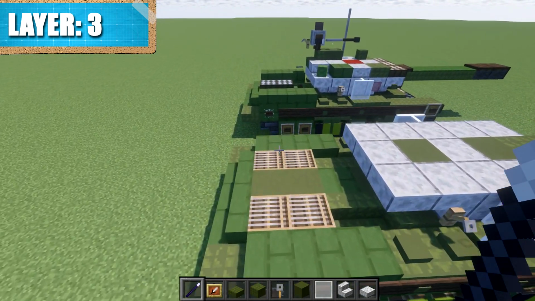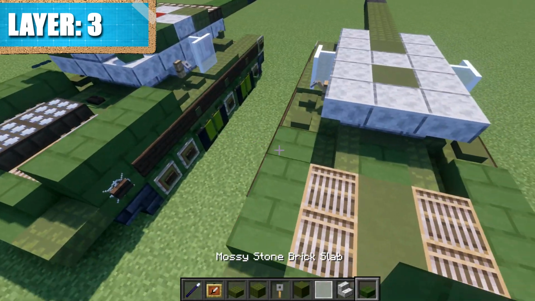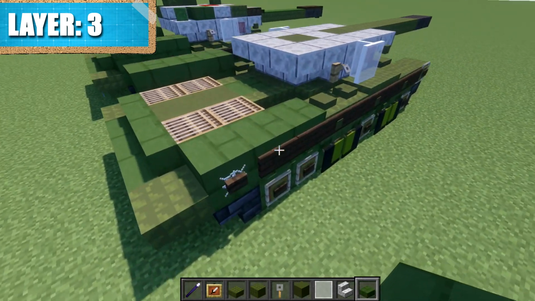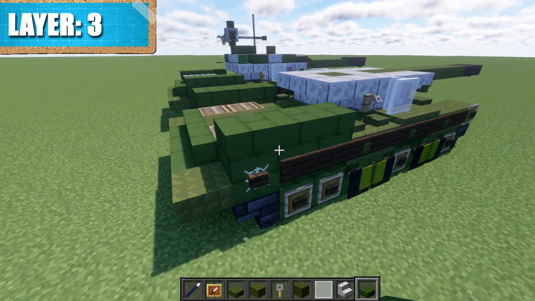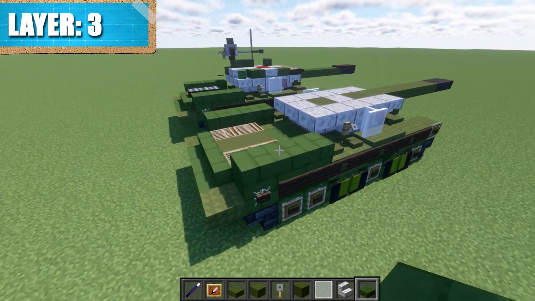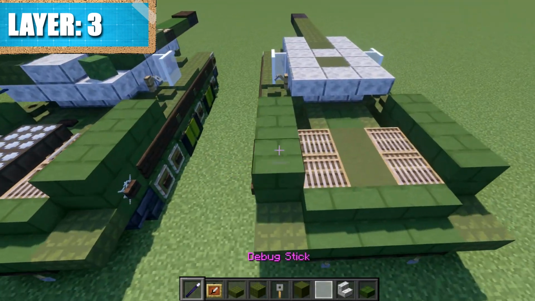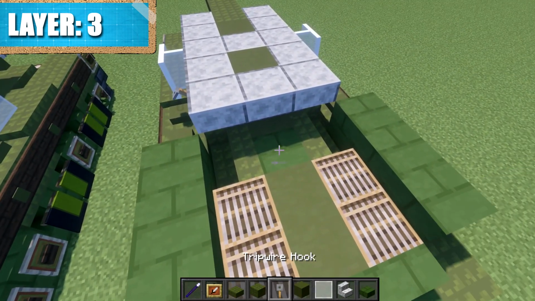After that's done, going ahead and continuing on, we're going to place down a row of mossy cobblestone slabs on top of the stairs and the full block here. So just creating our external fuel tanks that are mounted on the vehicle. And then in the middle space here, we're going to place down an item frame on top of this block.